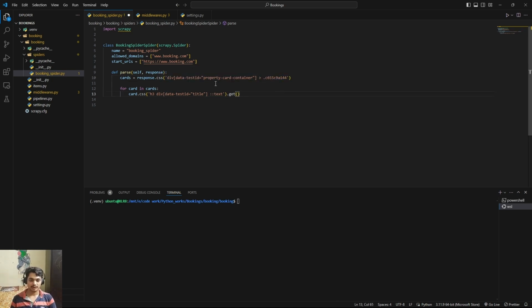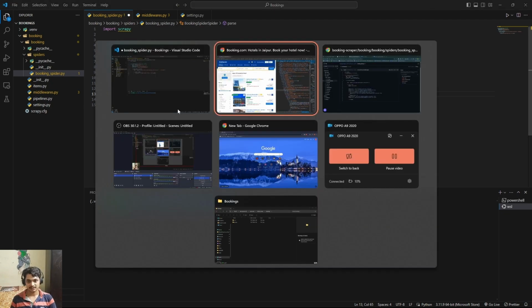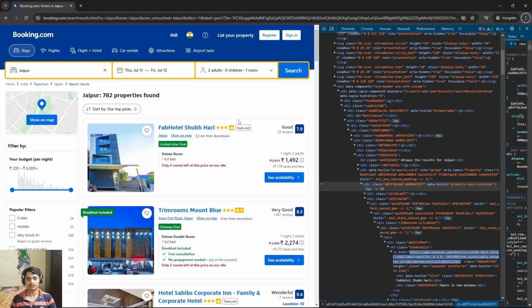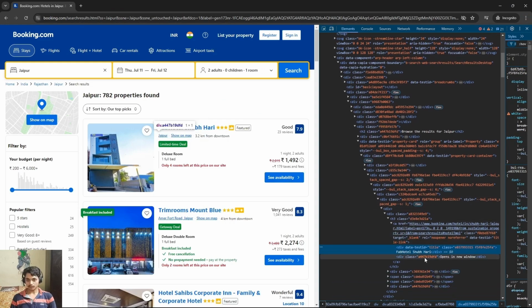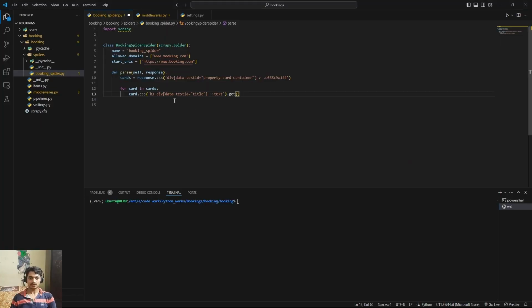So from that list, we want to get every card. For now, I am trying to display every card's hotel name. So if we inspect it, you can take a look here. This div, which is also inside an S3, has a data test ID attribute with the value title. So that's what I use here as a CSS selector. Inside S3, we have a div and data test ID attribute equals title, and the get function gives us all the text inside this element.